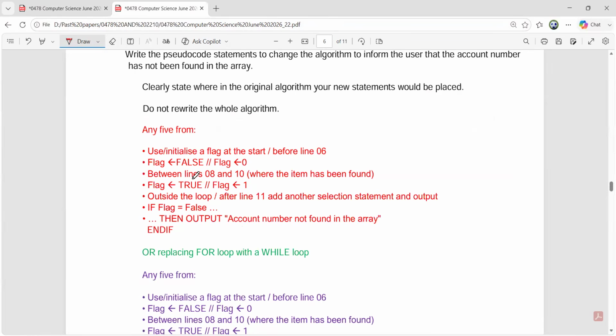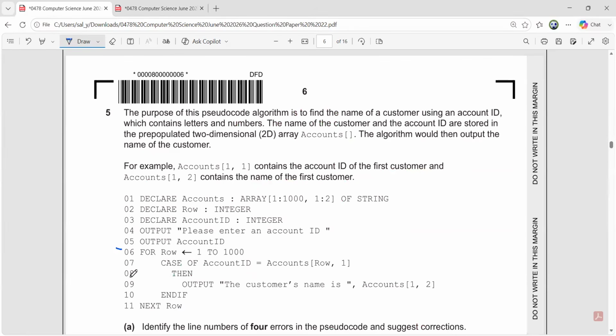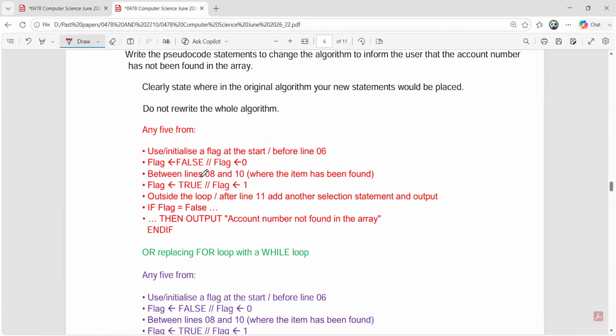And now between lines 8 and 10, where the item has been found, what will you do? Lines 8 and 10 are the lines where we are just going for the condition. So what will we do here? We are going to have the flag set as true, or the value of flag will be 1, in case the item is found.